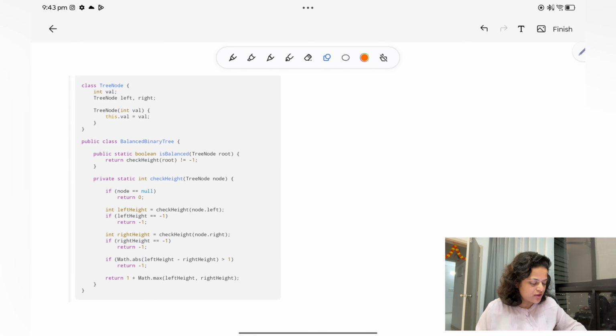Hey guys, let's discuss a new problem from binary tree, which is to find whether the tree is a balanced binary tree or not. The definition for it is very simple. If the difference between the left subtree height and the right subtree height is greater than 1, then it is not a balanced tree.